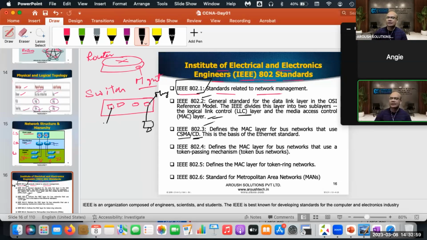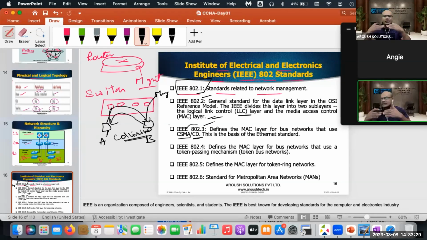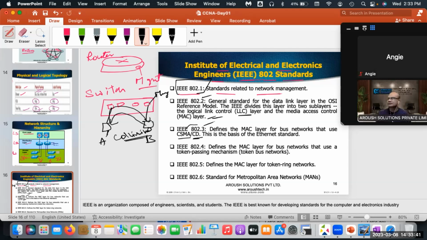Suppose two PCs are connected, this is my PC A and this is my PC B. When these two want to communicate at the same time, what happens? There might be a collision, right? So 802.3 will detect the collision and make sure that it does not occur. Simultaneously communicating at the same time, this is called a collision. Guys, you're following me, right? Yes. Okay.